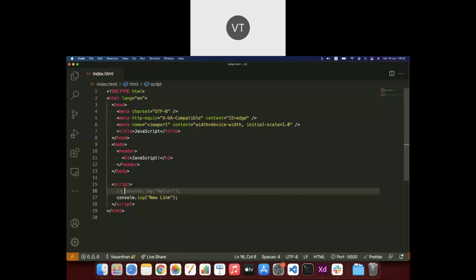It's always good to use the shortcut. I hope you remember the shortcut is control forward slash in Windows and command forward slash in Mac. So I'm doing that right now. When I press command forward slash, it's actually adding comments to each line. So I'm going to remove this.